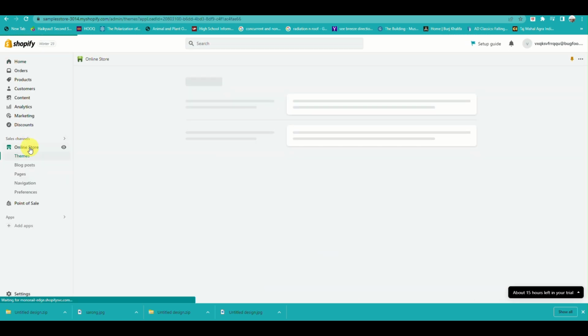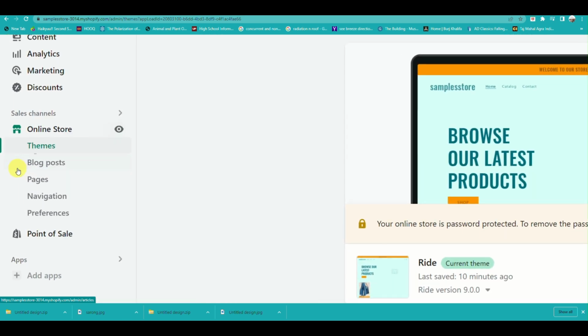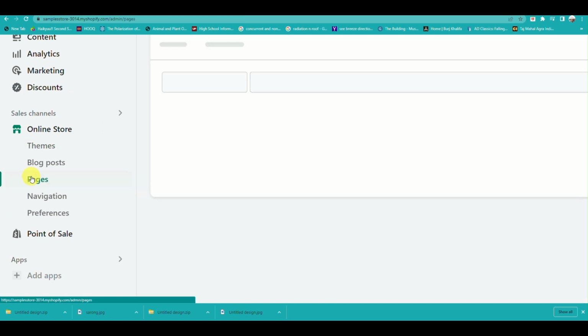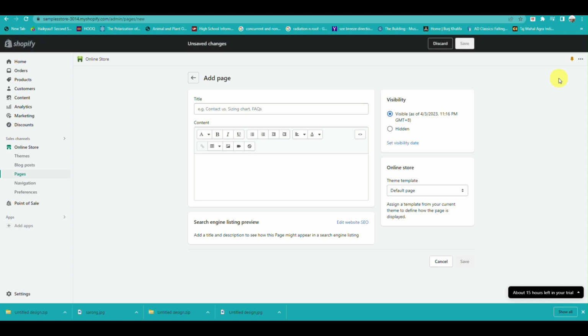From store channels, I need you to click on online store, and then under online store there you will be able to see pages. When you click on it, you'll be routed to the page where you can see the pages on your online store, and you just need to click on add a page to add one.